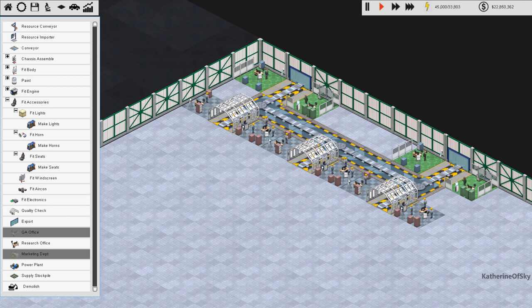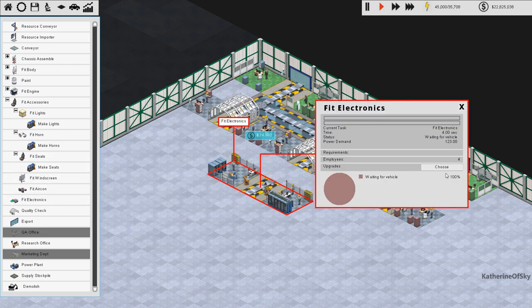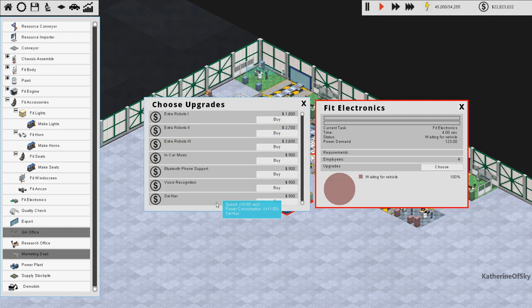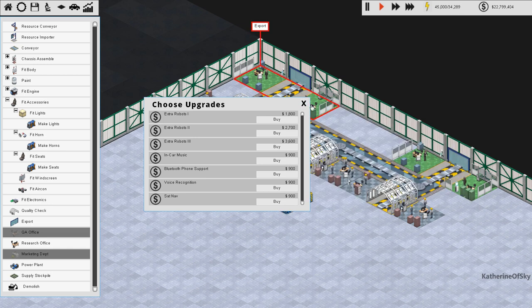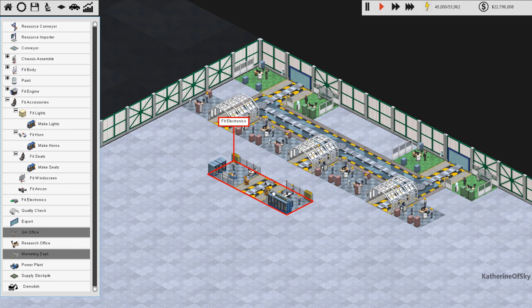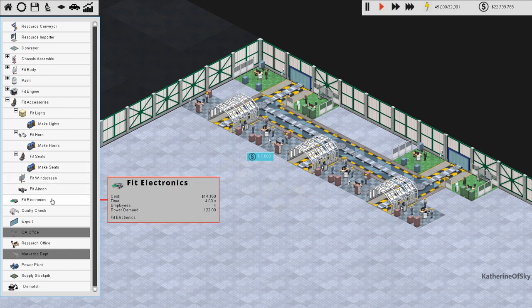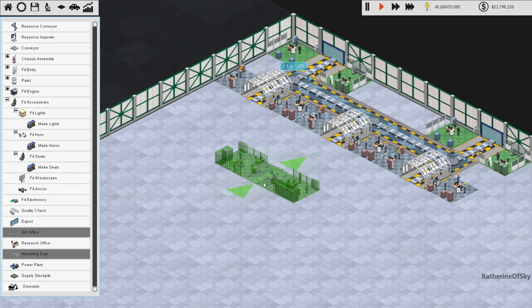So let's look at our electronics and just make sure we have all of our items accounted for. Oh my gosh, there's all kinds of Bluetooth phone supports and all kinds of things. And according to my calculations, with all this stuff, it should take 6.3 seconds. So therefore, we do need two electronics machines. So electronics need two.